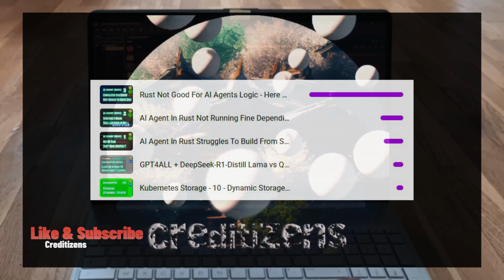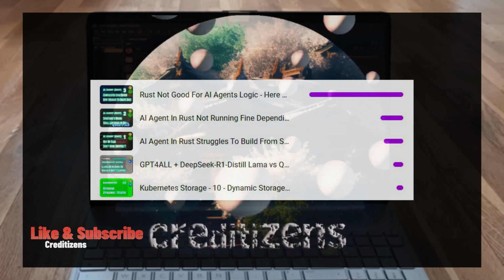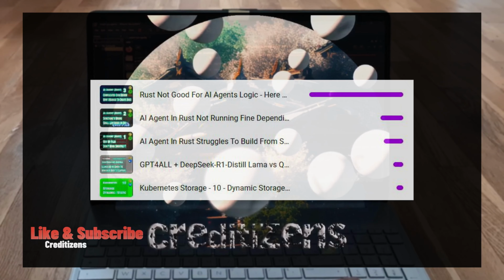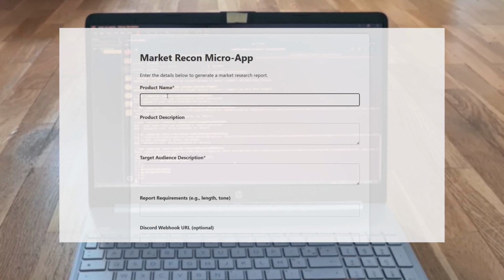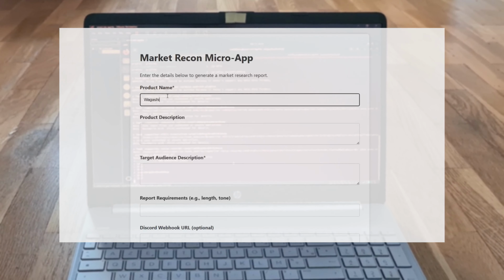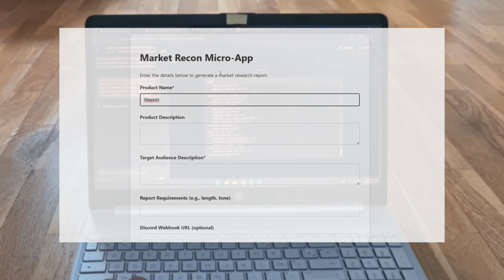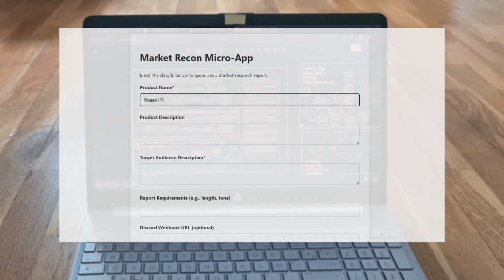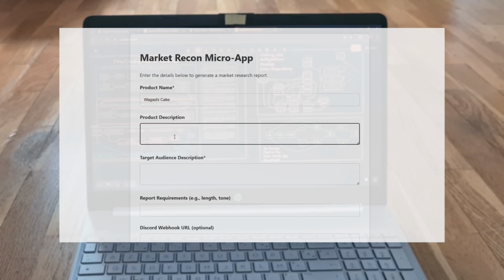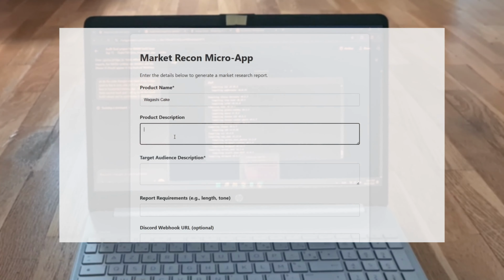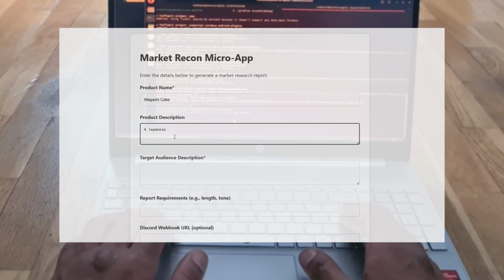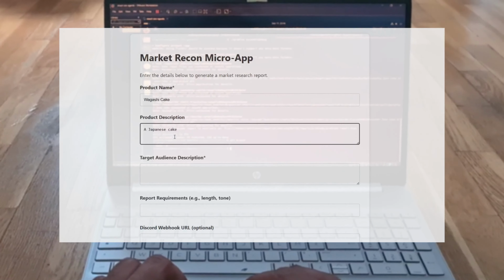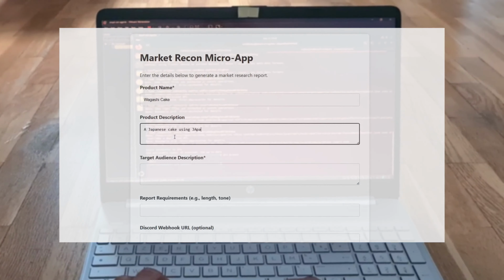Little stat for little break. And after we're going to be opening the application. Now it's opened. Nice form. That's all you need. Enter the details below to generate a market research report. The product name, I'm going to call it Wagashi Cake. So wagashi is a Japanese sweet made out of azuki, red beans, sweet red beans.